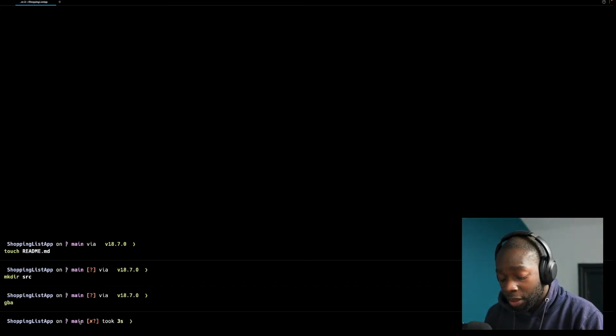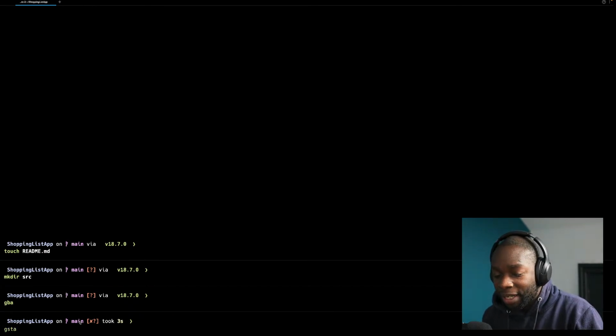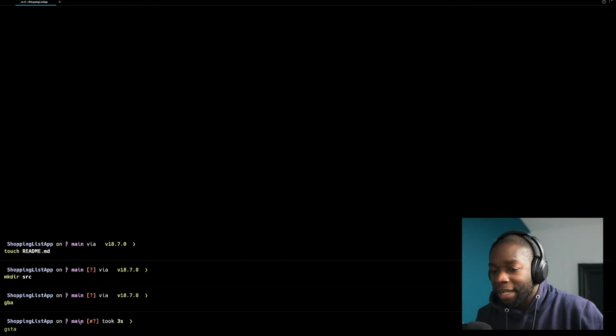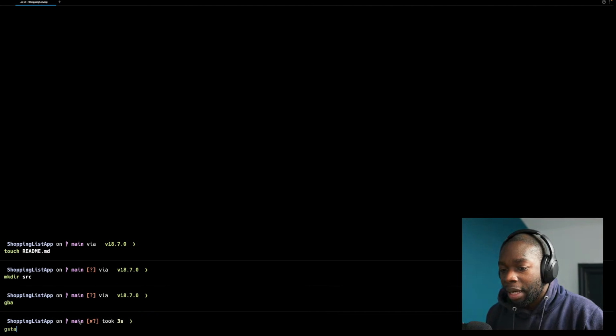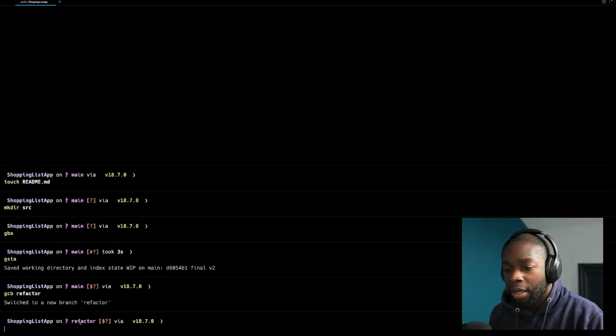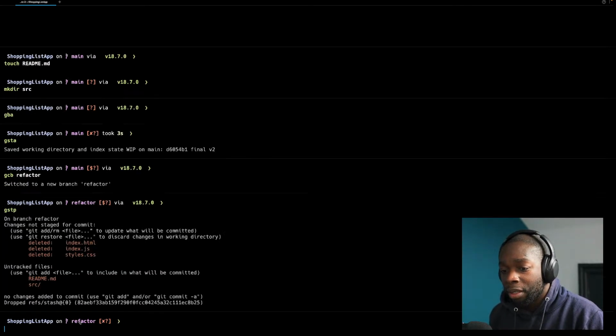What I'm going to do is press GSTA to stash all my changes. What this will do is temporarily hold them for me, put them in a separate place, and then I can get them back later. So I'll stash all my changes, and then I'm going to make a new branch. I'm going to call it refactor, and then bring all my changes back into this new branch. So GSTP, that's git stash pop. My changes will all come back, and then I can use this branch.